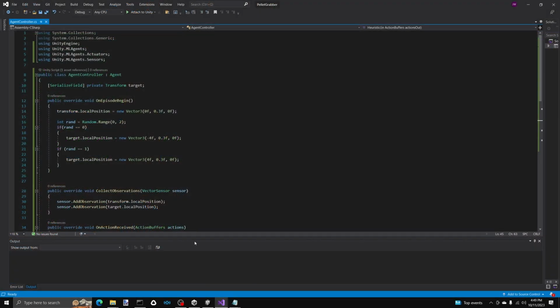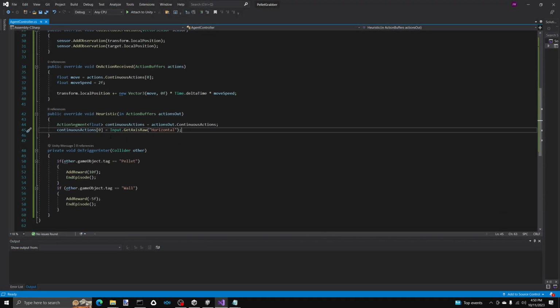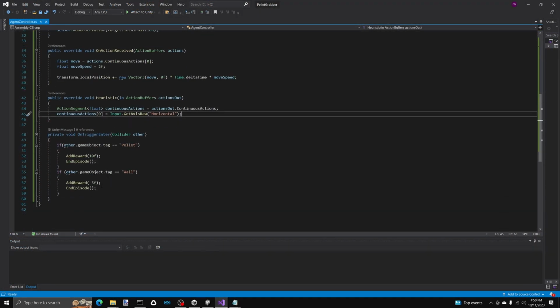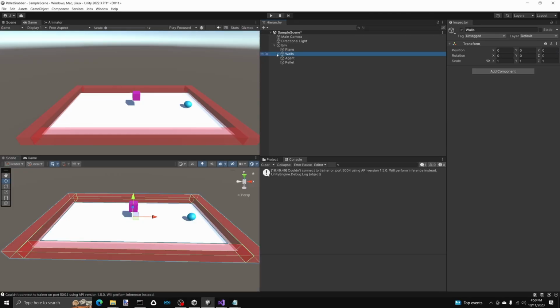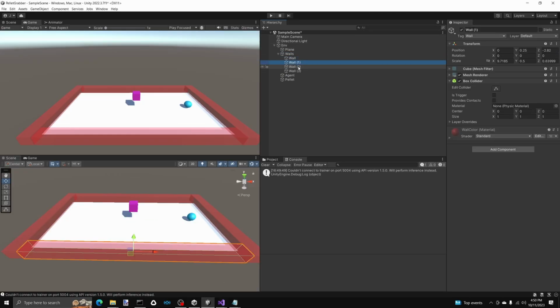So let's go into here. Going down to OnTriggerEnter. If we hit wall, oh, we do have it. For if it hits the wall to stop. Walls, wall. Oh, I see. Oh wait, no. We have it for a wall tag.